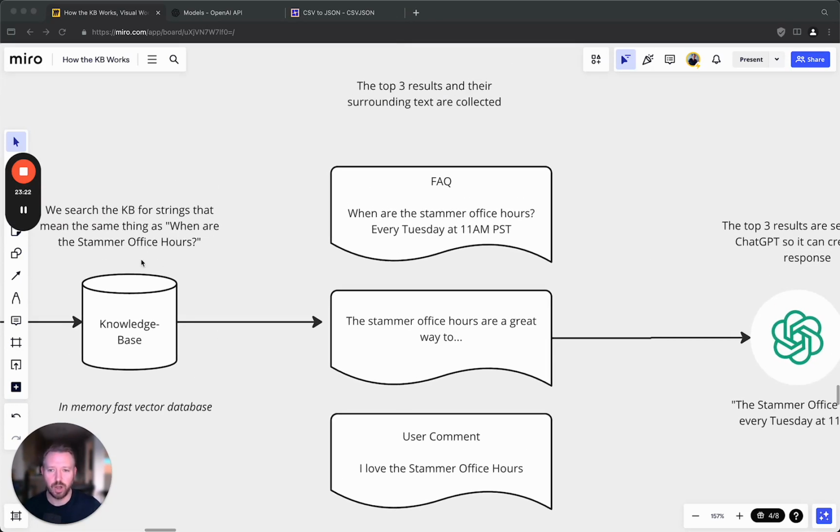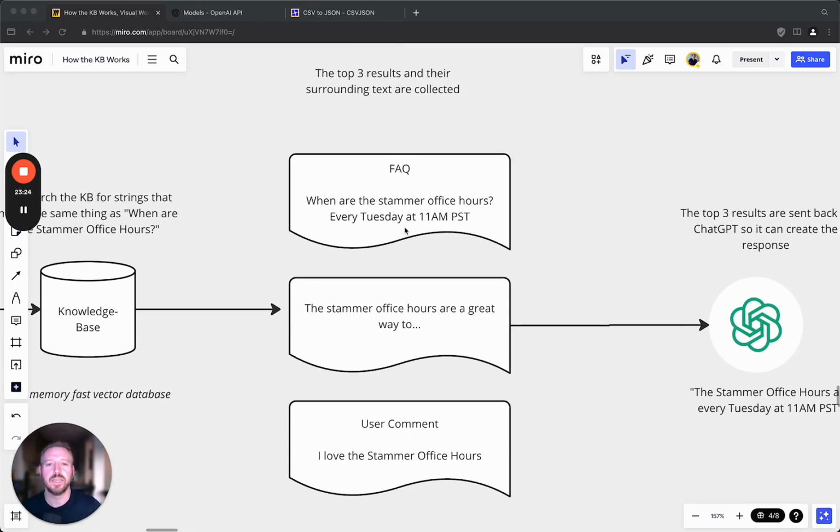Then a bunch of math happens and we get the results for matches. So for "when are the Stammer office hours," we find things that mean similar things. For example, we could get a match that says, "When are the Stammer office hours?" And keep in mind, this would include a lot of the text after this, and possibly the text before. I would have to look and see if we include text before, now that I think about it.